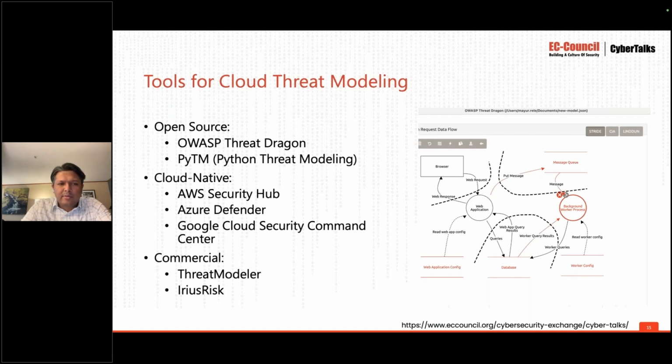Cloud native tool, Security Hub, it will correlate all the data from GuardDuty and anywhere in AWS. Same with Azure, they have Azure Defender. We also have Google Cloud Security Command Center, same thing, different cloud versions.